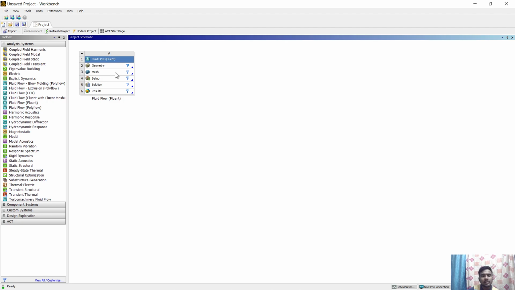Then comes meshing. Meshing is a very important part of this analysis, because everything you do depends upon how good your mesh is and how you have optimized it. We need to optimize it in such a way that the computational time is very low, provided you obtain good, accurate, convergent solutions.